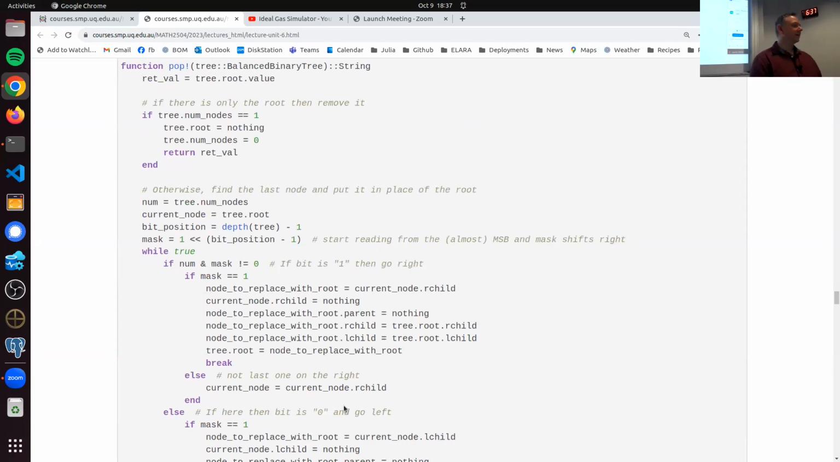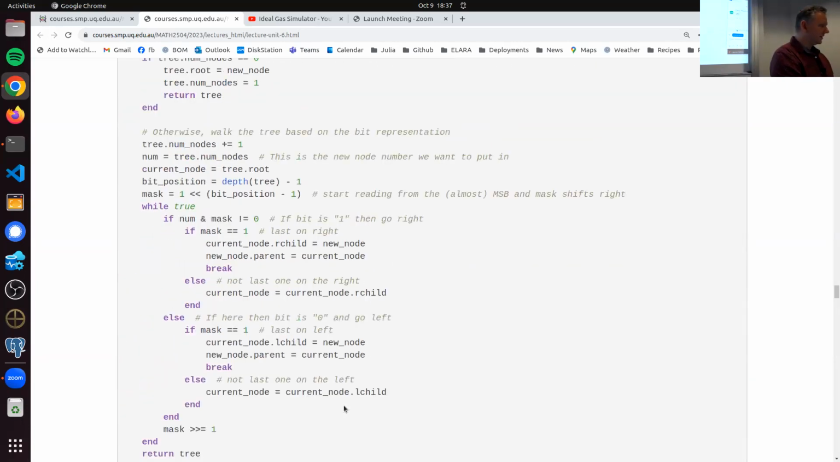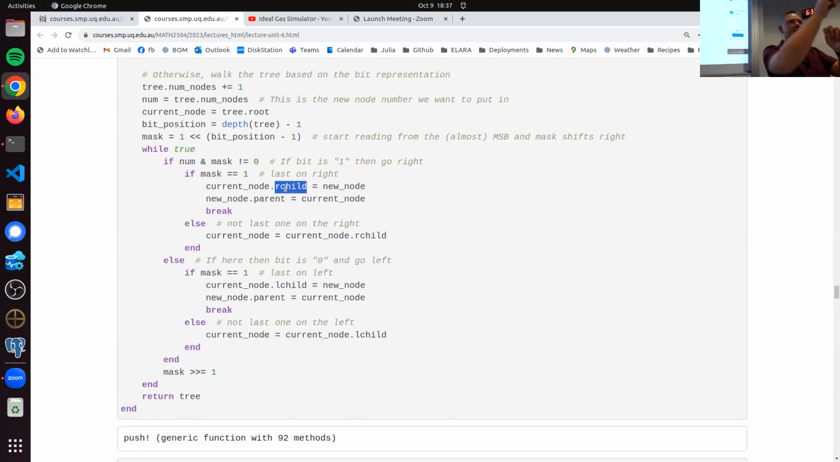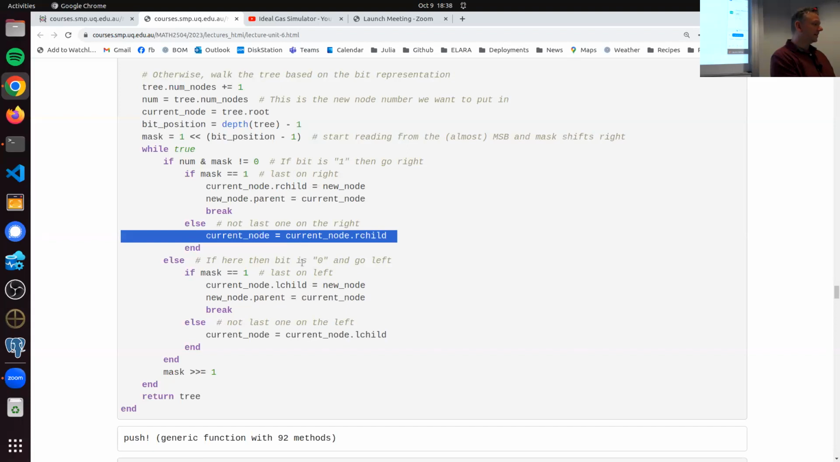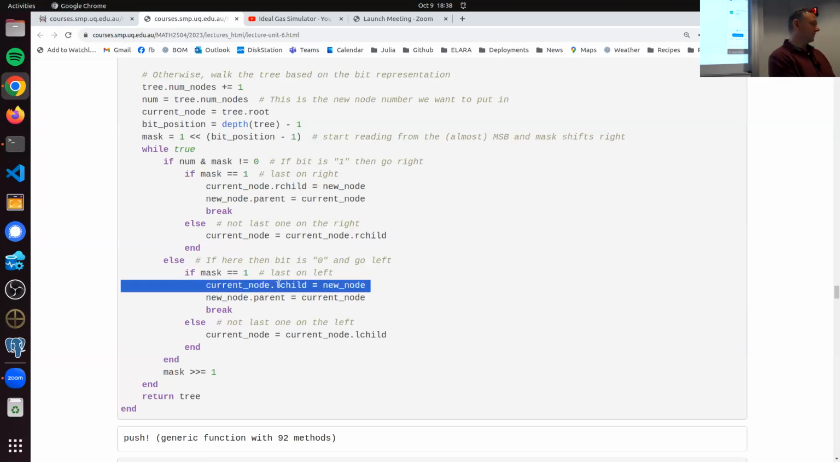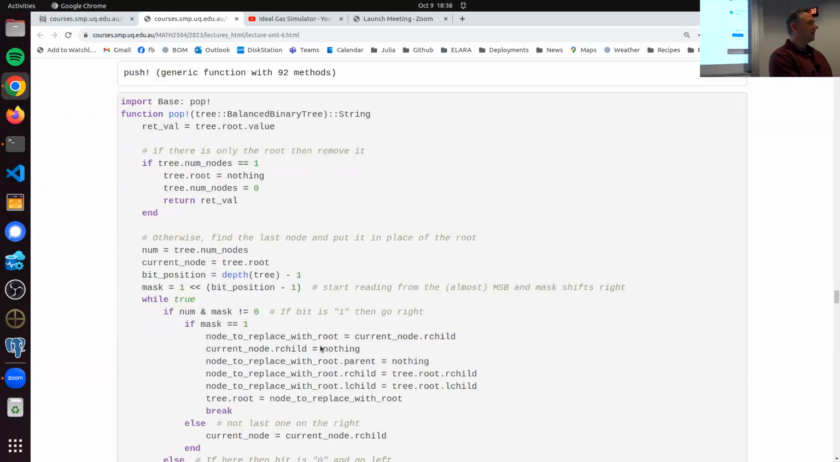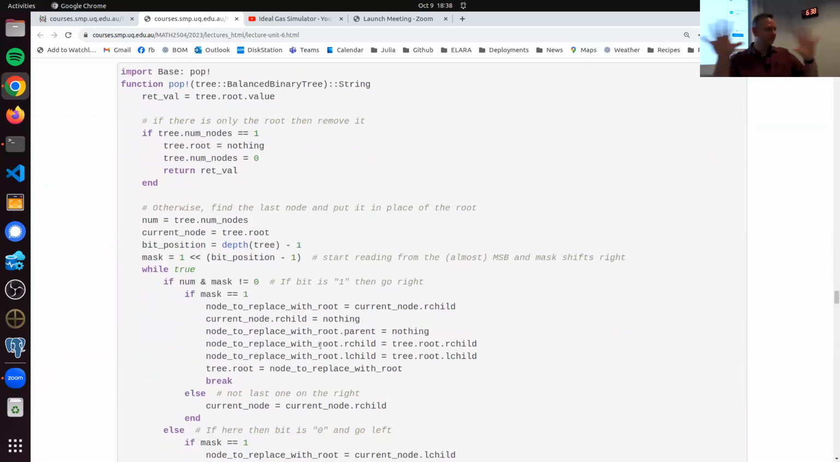And then pop is the same. So this sort of rearranges it. As we descend, when you're the last one, for example, if you're going right, then you become someone's R child, and that then becomes your parent, and then you're finished, right? And otherwise, you're just descending. And if you're the last on the left, then you become someone's L child, they become your parent, and you break, or you just descend. So that's all that is. And then it ends up in place, and you're finished.